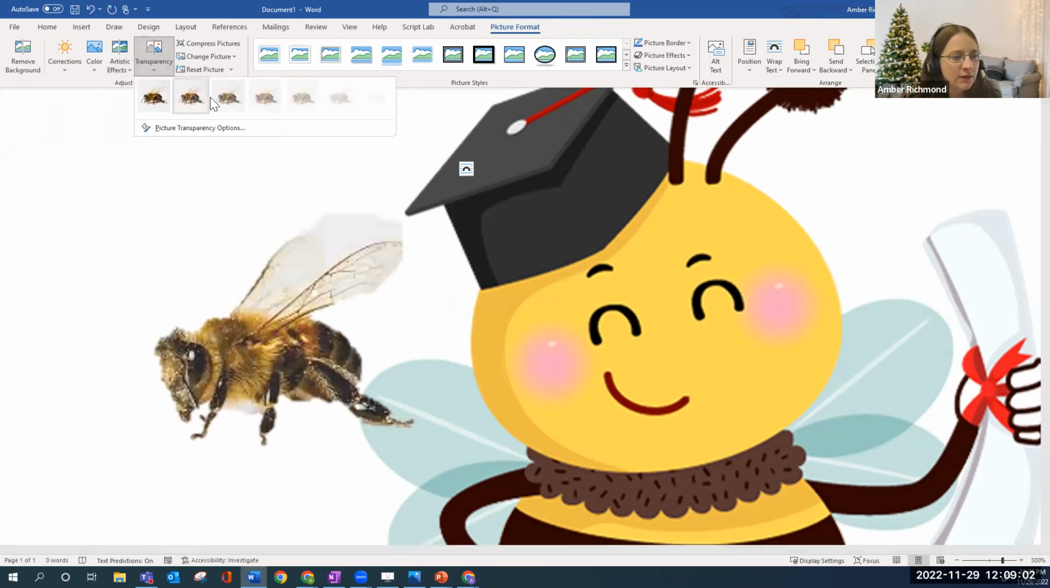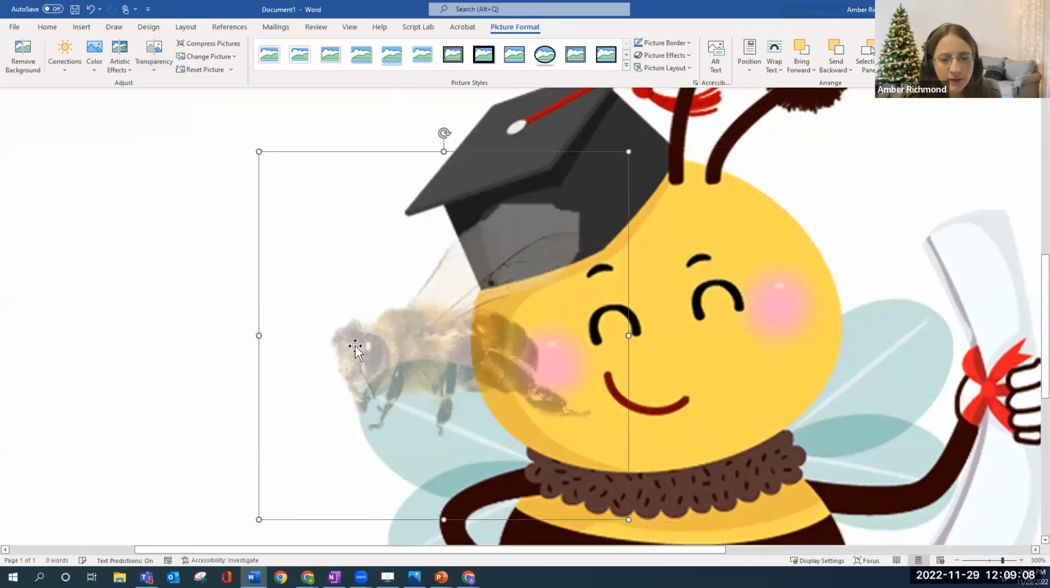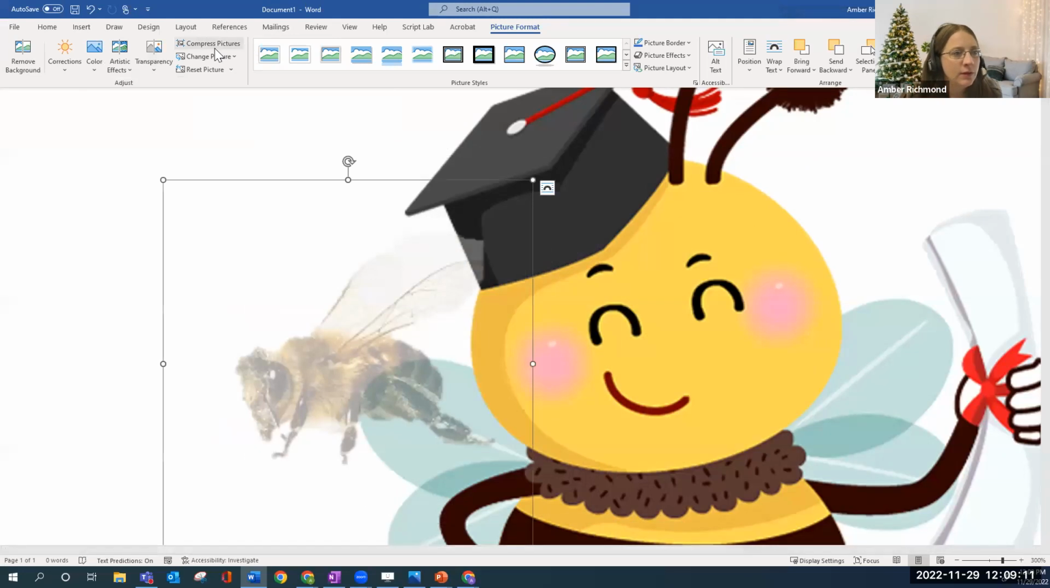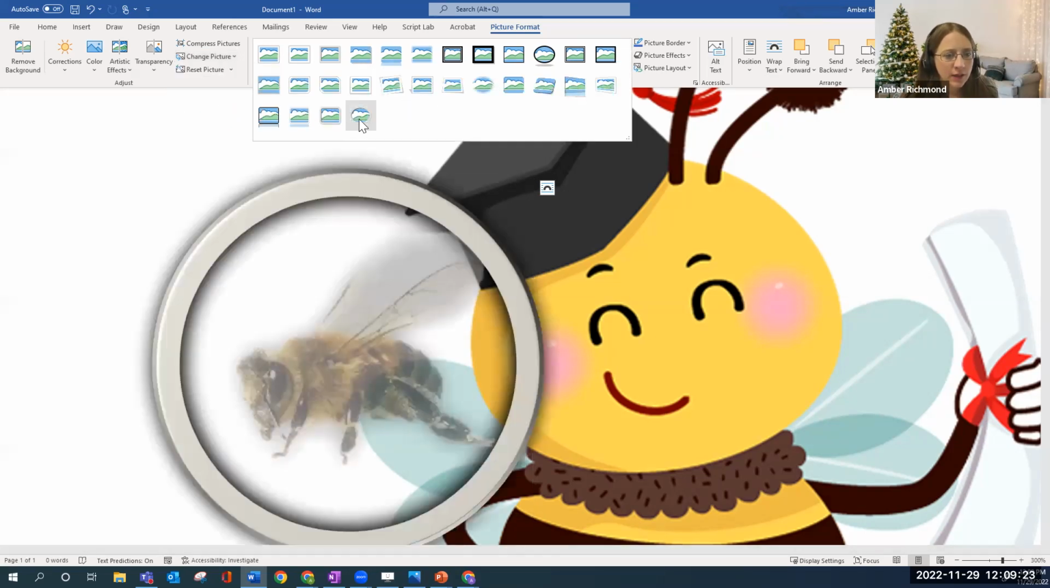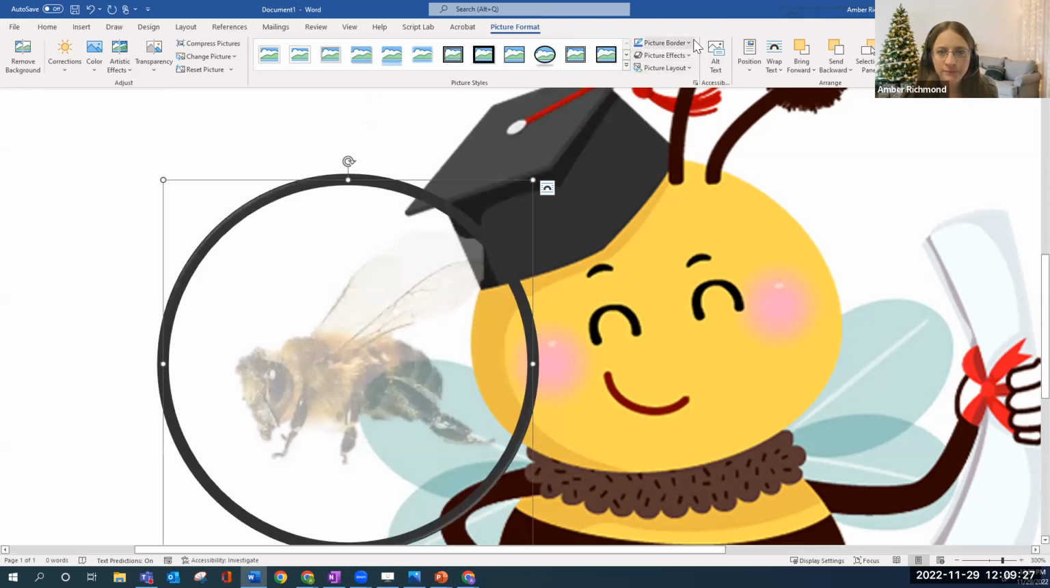Okay, transparency. If I want it to be kind of see-through, I can do that, and then it'll be kind of see-through. If I decide I want to change that picture to something else, I can click that and I can replace it with another online picture. And then these are picture frames, so I can go in and add a frame around him if I wanted to. There's other borders and things.